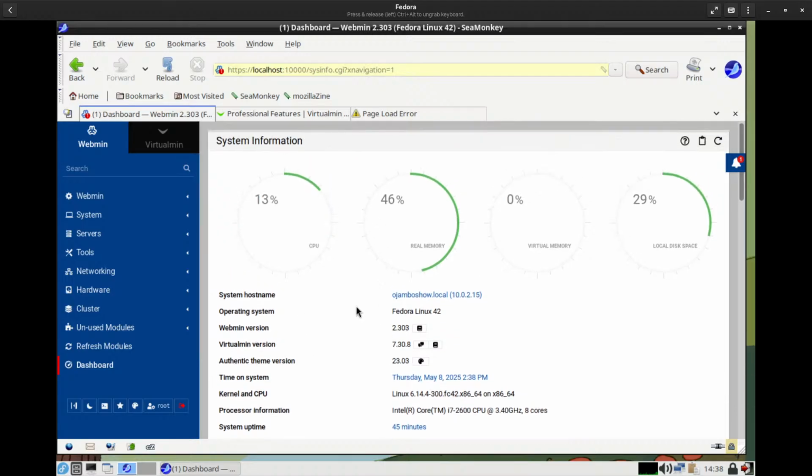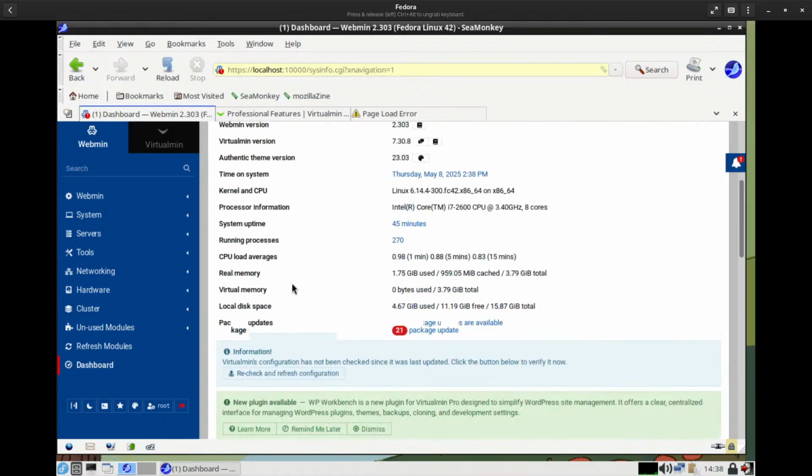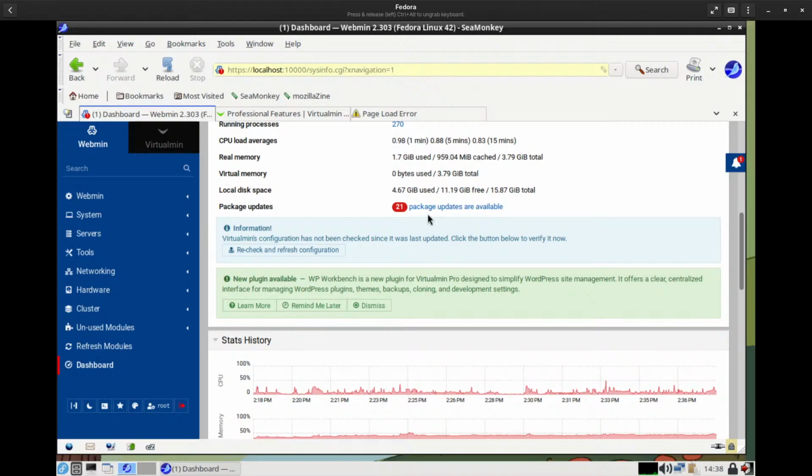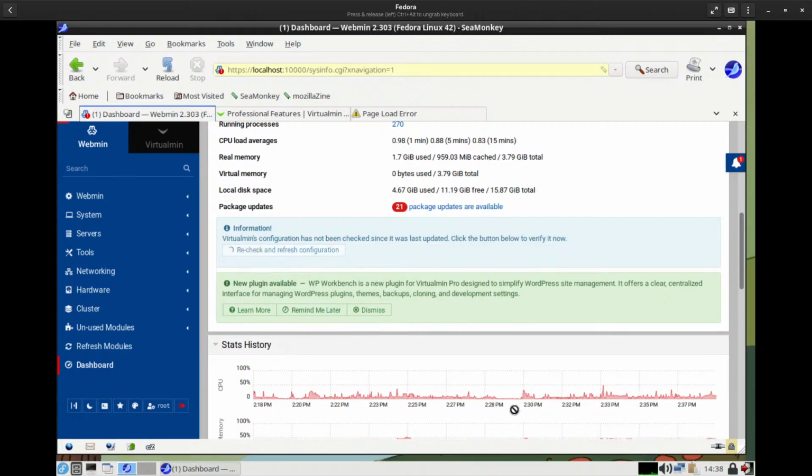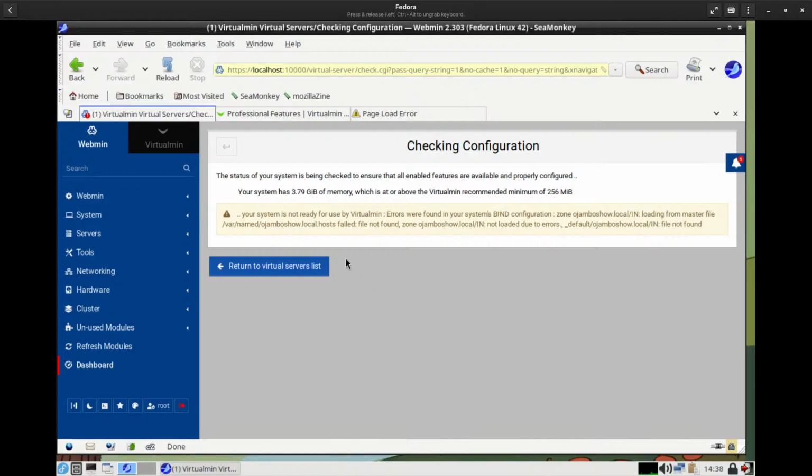Okay, anyways, this is the dashboard of Webmin, and there's updates here, so you can click on those updates. I'll check those. It says it has not been checked since it was updated. Check the button. Okay, so let me just do that. Your system is not ready for use. Errors were found in your system's bind configuration zone. Blah blah blah. Not found, and these are not found. Okay, so that's why it wasn't working.